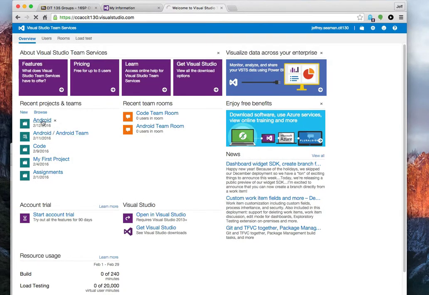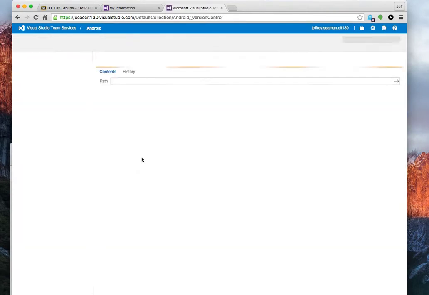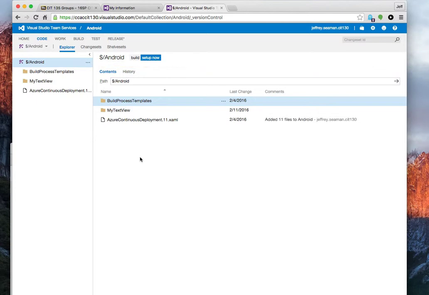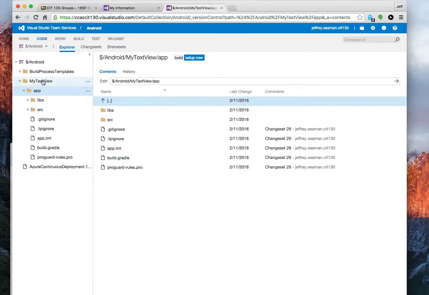Android is my group. Alright, so this is an example. I took source code that I'm working on for Android. That text view one I did in week 1, I threw it out here. As you see here, my code that is saved and I showed you guys in the video is out here in my source code repository. It has my whole directory from app, library, source, and everything.